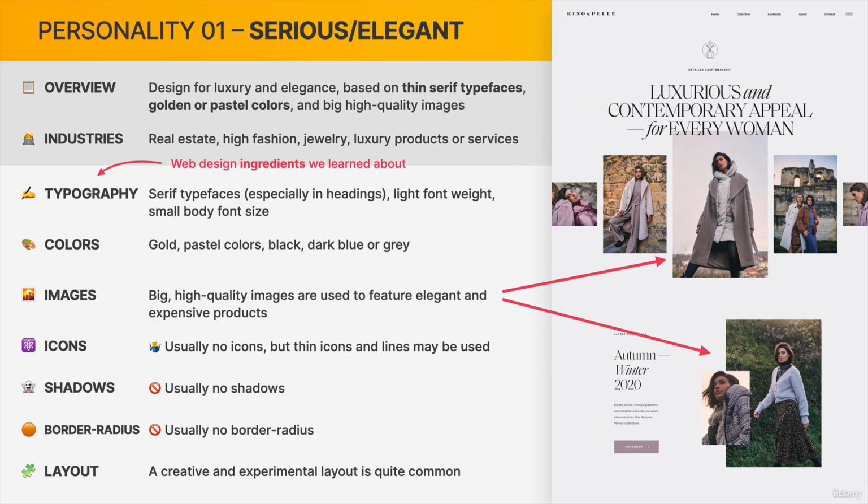As for the images, these types of designs use very big images many times and also make sure that these are really high quality images. So many times they hire professional photographers to really create awesome pictures and photos for their designs. Now about icons, many times the serious designs do not use any icons at all, but sometimes thin icons and lines can be used. Then shadows and border radius are usually not used, as we also mentioned before, and a creative and experimental layout is quite common for these designs to use.